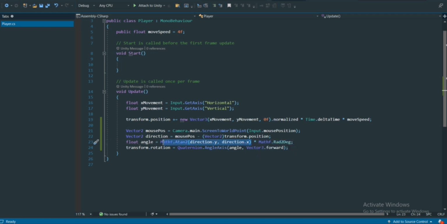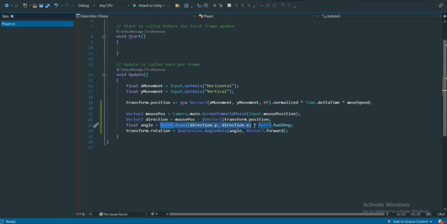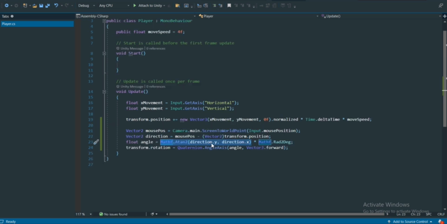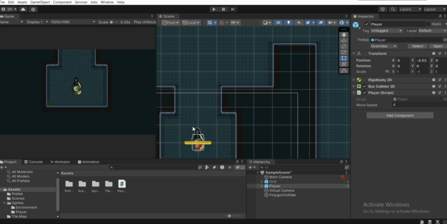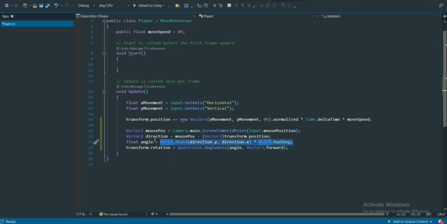But we will get it in radian, so we need to convert this angle into a degree. To convert this, we just have to multiply with Mathf.Rad2Deg. So now the angle will be converted into a degree, and we store this angle into this angle float variable. Basically the angle will be a single value, so that's why we created a float angle.